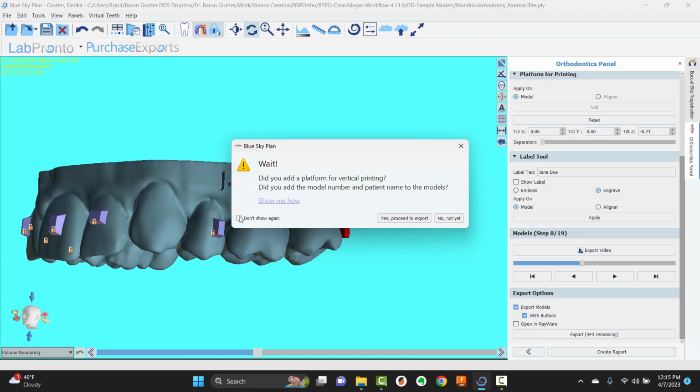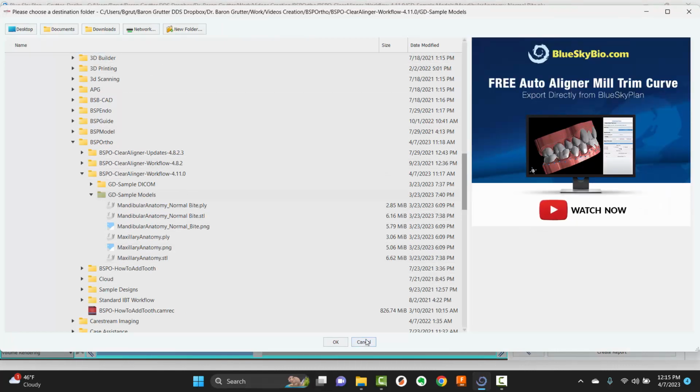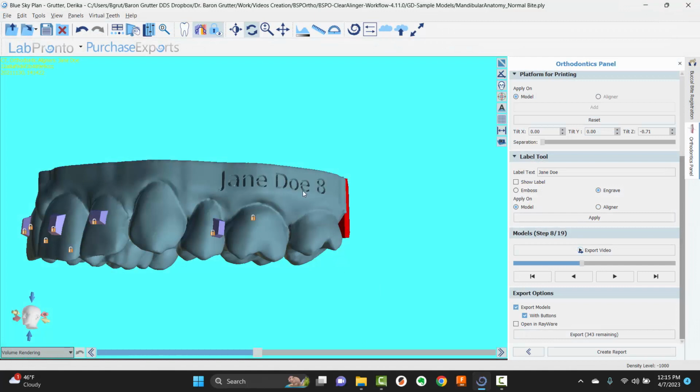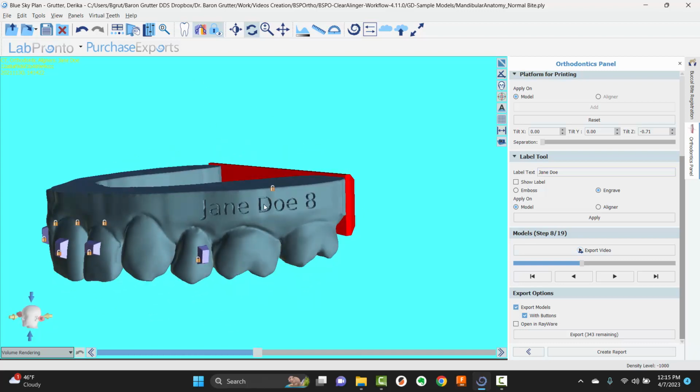I've been designing cases like this for years. 5 years? No, 6 years. 6. Yes. Geez, I'm on my 7th year designing cases with this software. I want this shown every single time because all I have to do is say yes, proceed to export, and I can export the models and get them printing. It's just too easy to forget, and I still forget occasionally. Oh shoot, I forgot to optimize the platform. Oh geez, I can't believe I didn't put a patient's name on it, or I did the upper but I didn't do the lower. Just let it remind you.